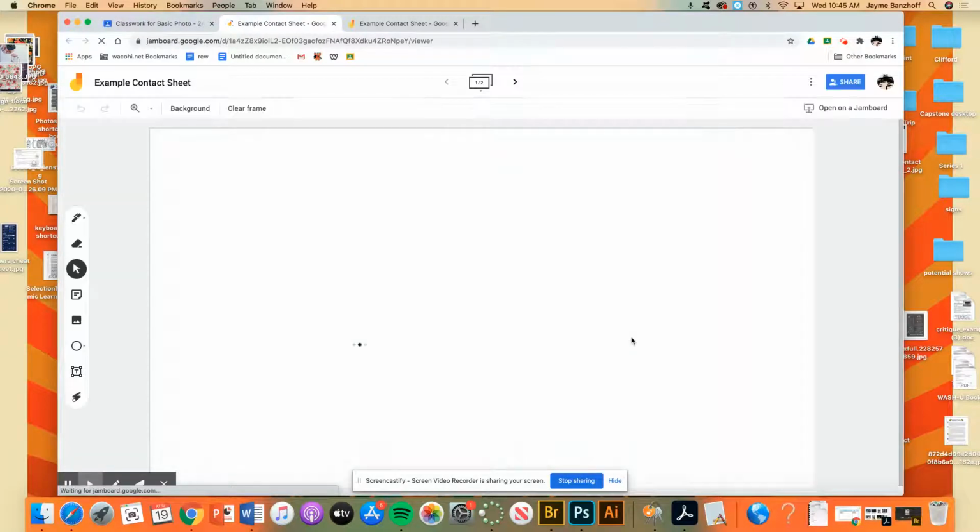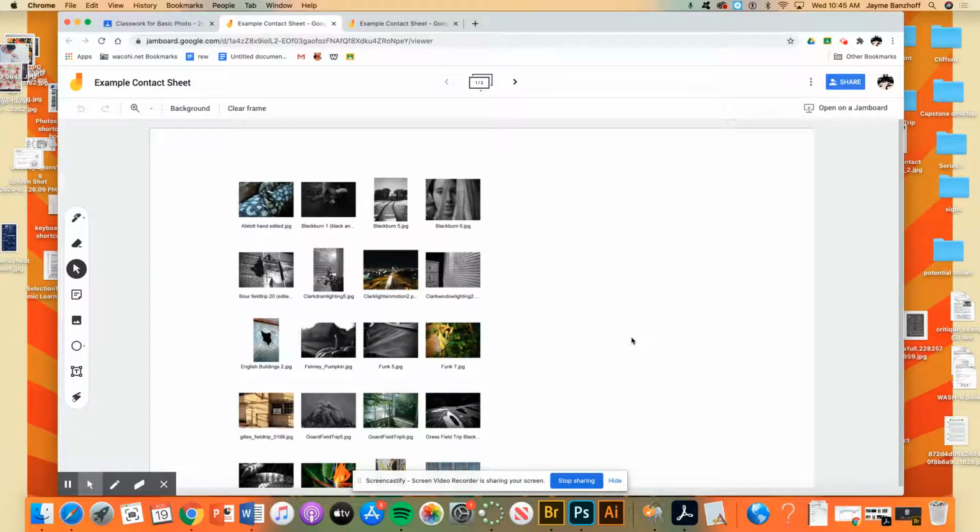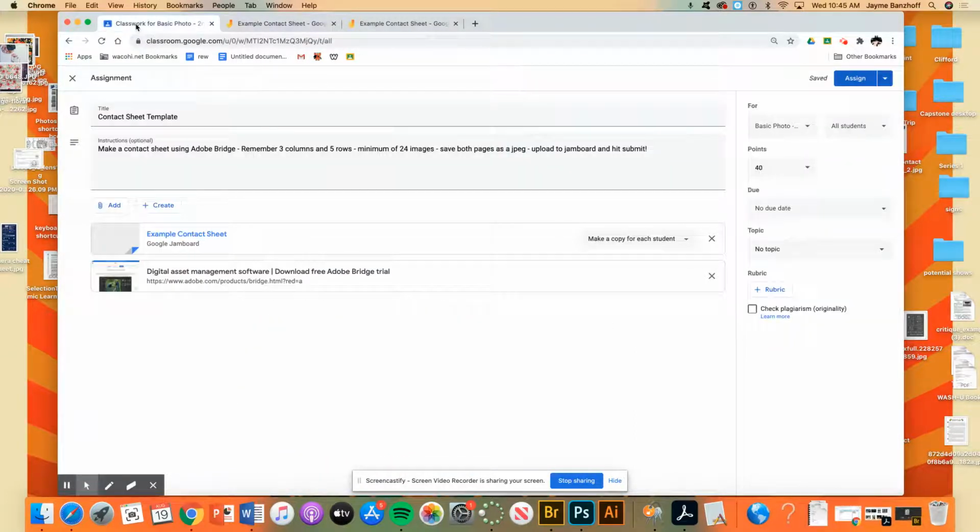You'll submit it. So you'll submit that Jamboard with your contact sheet on it, and then I will give you feedback. And that's it. Don't forget, once you do this, you actually do have to hit the submit button in Google Classroom to do that. But then your contact sheet is uploaded in Jamboard so we can have a conversation and feedback. That is the last step before starting to edit your 5 images.